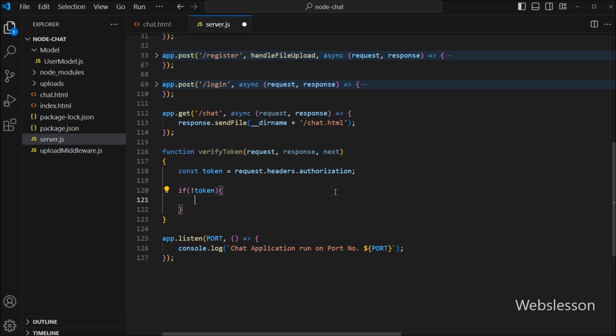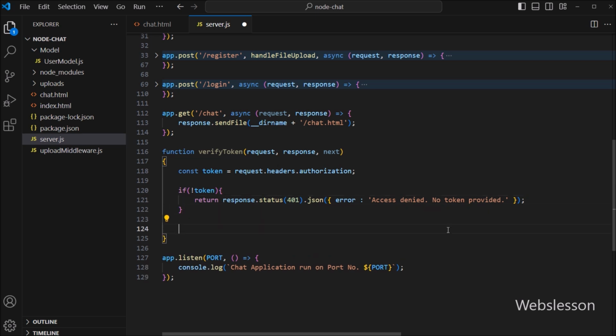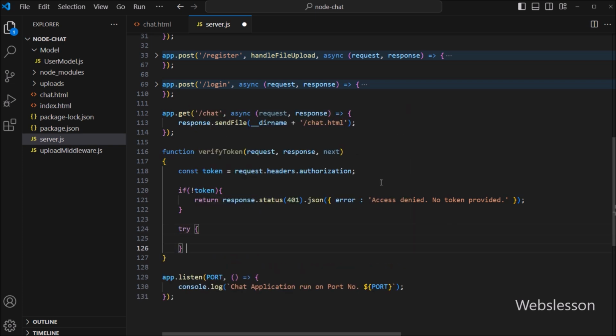And here, we have to write a return statement with the response.status function with 401 status code. After this, we have to write the JSON function, and under this function, we have to write error as key, and in value, we have to write "access denied, no token provided", so this error will be sent to the client. After this, to handle errors, here we have used a try and catch block.